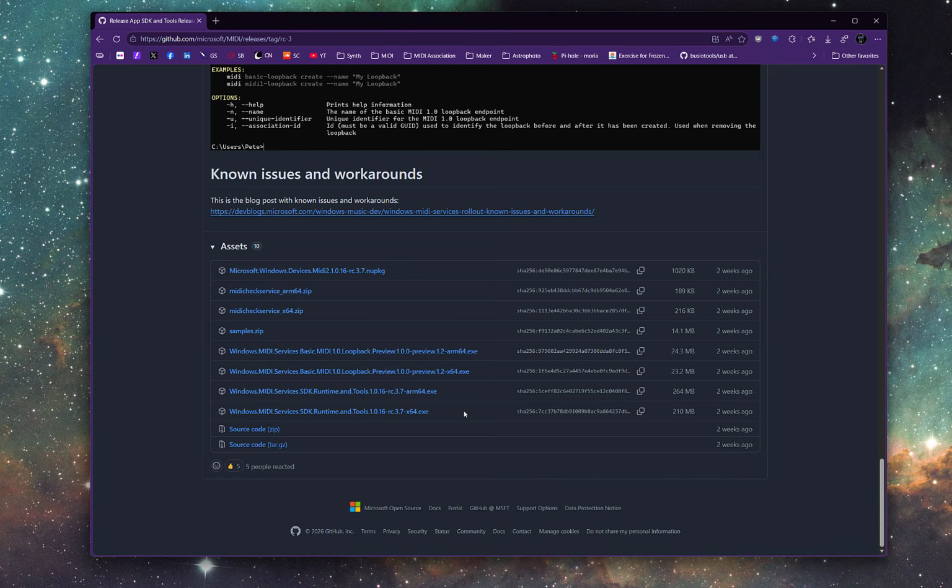And what that does is it gives you access to the MIDI settings app, which we'll show here in a moment, which is what you need to use to create these different loopbacks and to also work with the rest of the MIDI system in Windows.